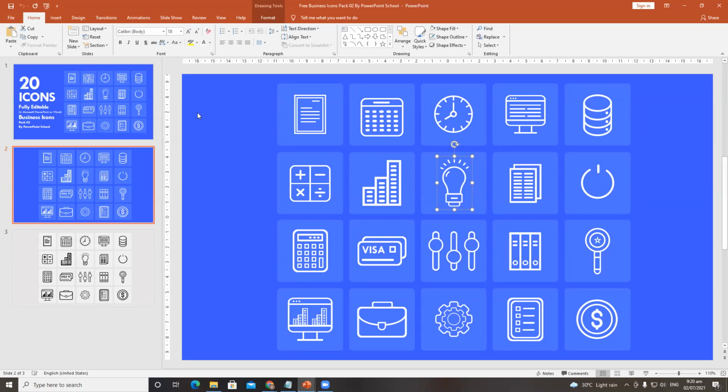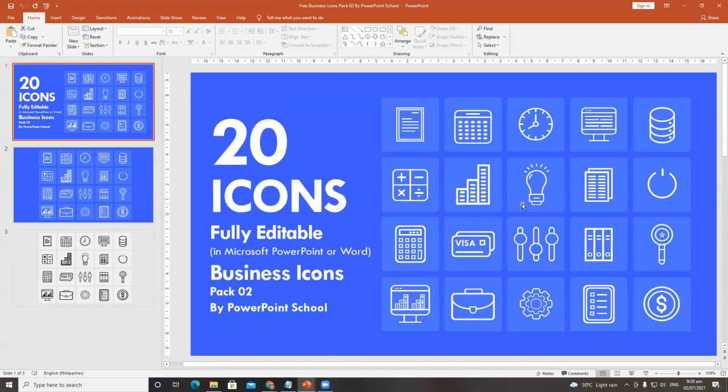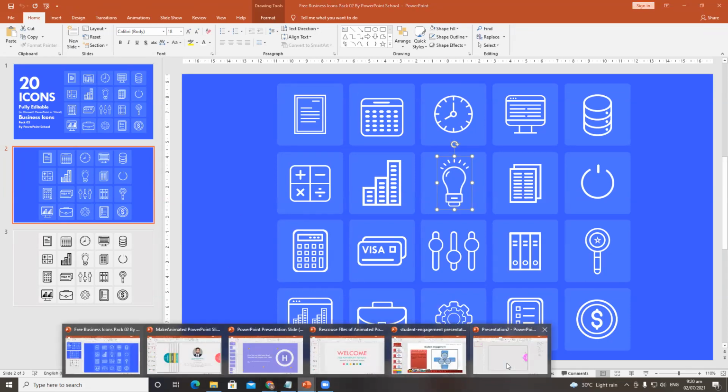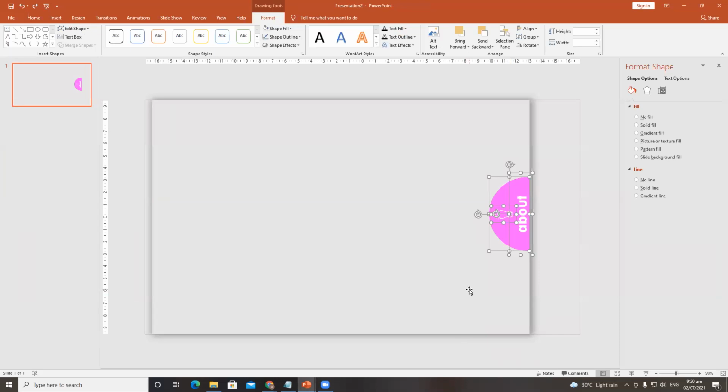Okay. So I did not choose the first slide because when I click, it will also highlight the box. So I went to the second slide here. So the box is no longer clickable. The icon is. So this icon, this is what we need. Yes, just copy and paste it to the slide that we are creating.